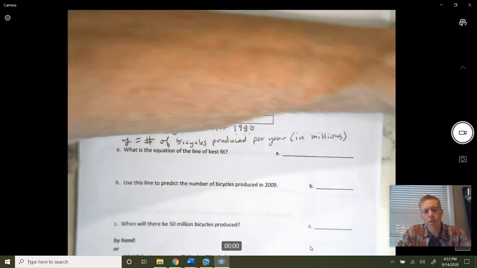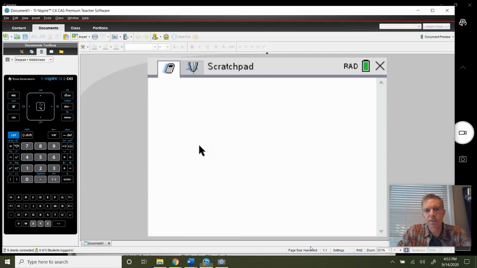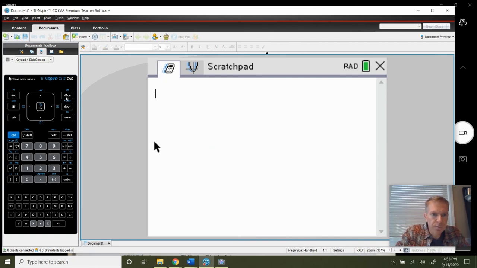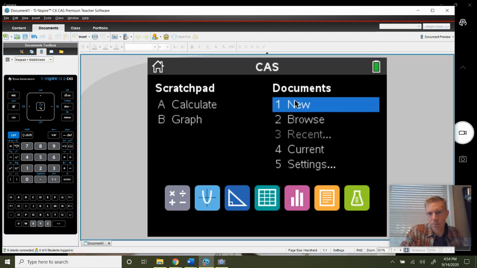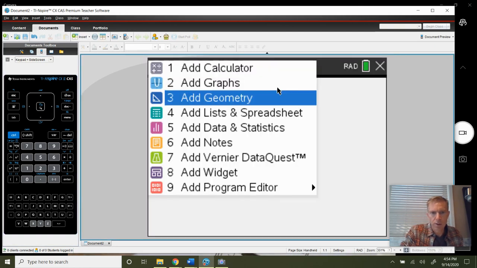So now we're going to go to the calculator and we're going to follow these steps. Okay. So here's what your calculator looks like. First thing you're going to go to the home screen, that little home button up there. Okay. And following your instructions on this instruction sheet. From the home screen, select new document. Okay, we're going to add lists and spreadsheets.